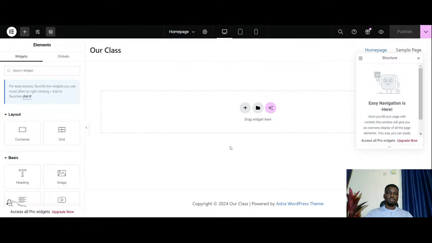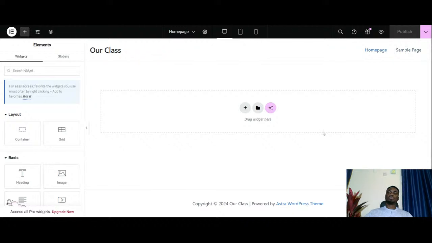Sorry, I'm going to skip this, and I'm going to close this. So this is your WordPress page. This is what a blank page looks like. And this is where we're going to be ending our class for today. By tomorrow, we'll continue from here.